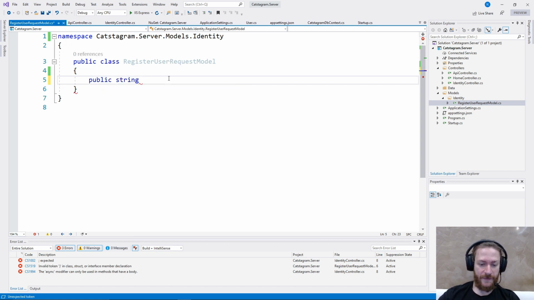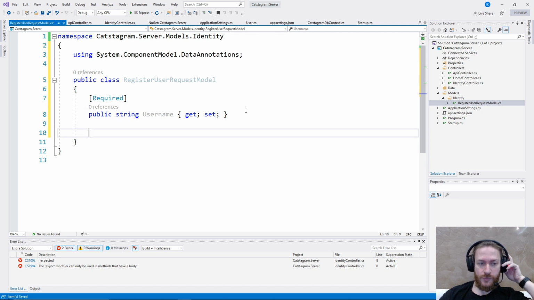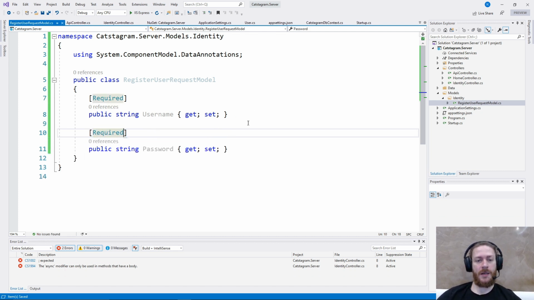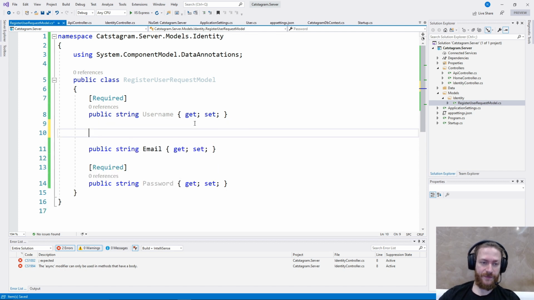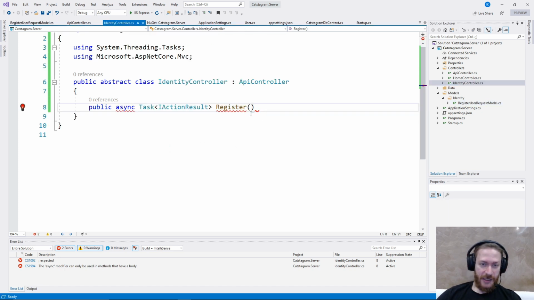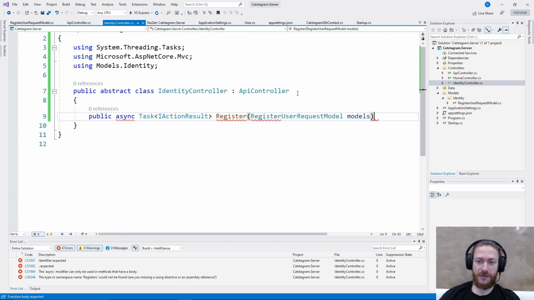This one will have required username, public string password, like this. Cool, and I'm going to have an email also. If we decide to add some functionality about change password and such, we will need it. So in identity controller, I'm going to say I need register user request model.